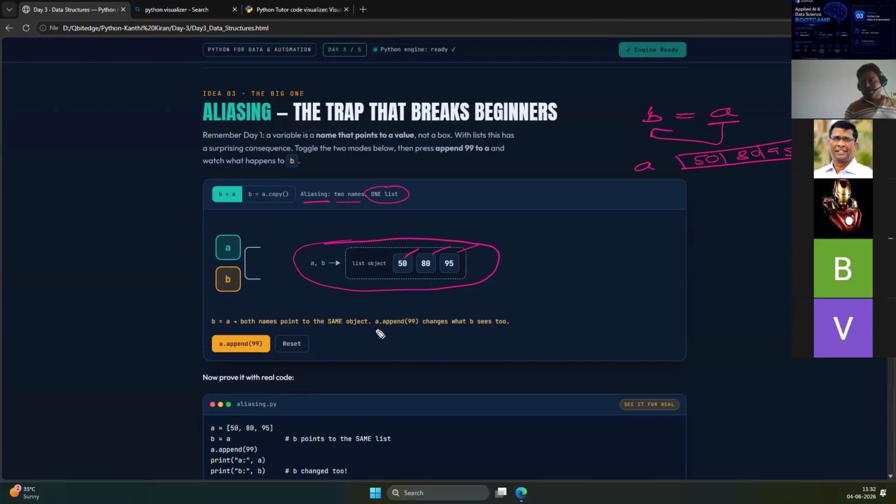And when I say A dot append of 99, after 95, what happens? 99 will be added. And now if you look at B, B is also pointing to the same object. So whatever changes you make to A will by default be affected in B as well, because it is an alias. Both are pointing to the same memory. Let's do that.